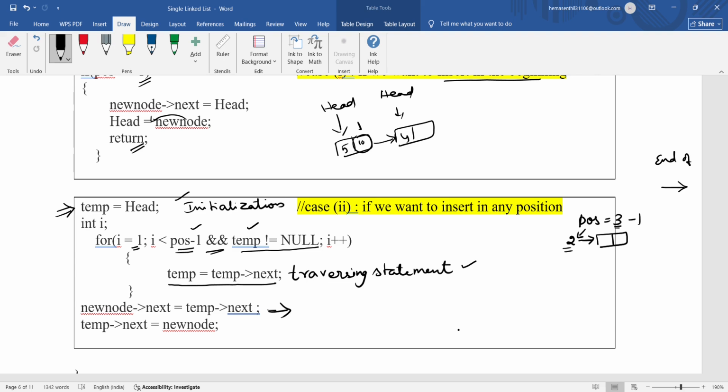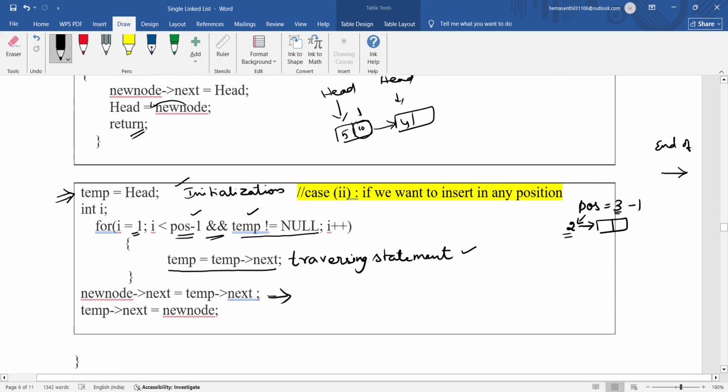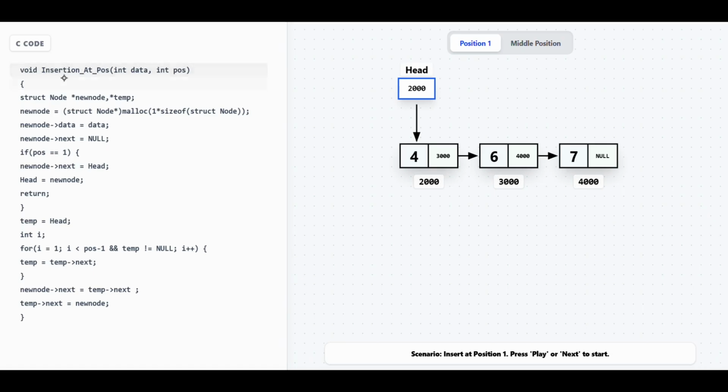After that, temp of next is equal to new node. So up to that our coding part will be done. Now let us see the animation part. The name of that function is insertion at the position, with two arguments. One is the data we are going to create, and another one is which position.